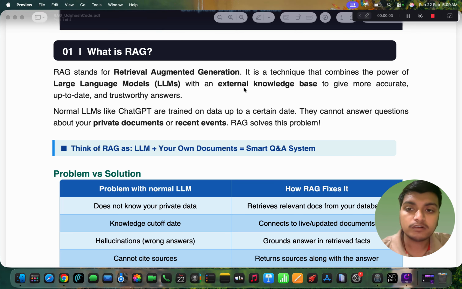In this video, we're talking about what is RAG. So let's get started. It's basically a technique that combines the power of a large language model, LLM, with an external knowledge base to give more accurate, up-to-date, and trustworthy answers.